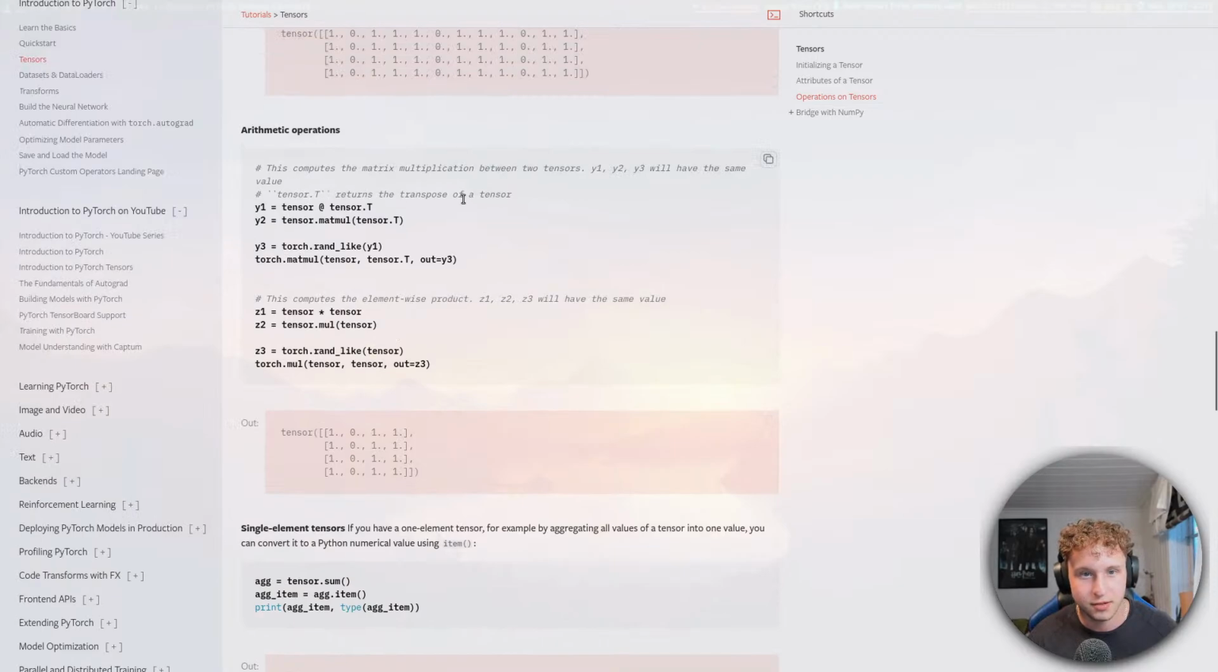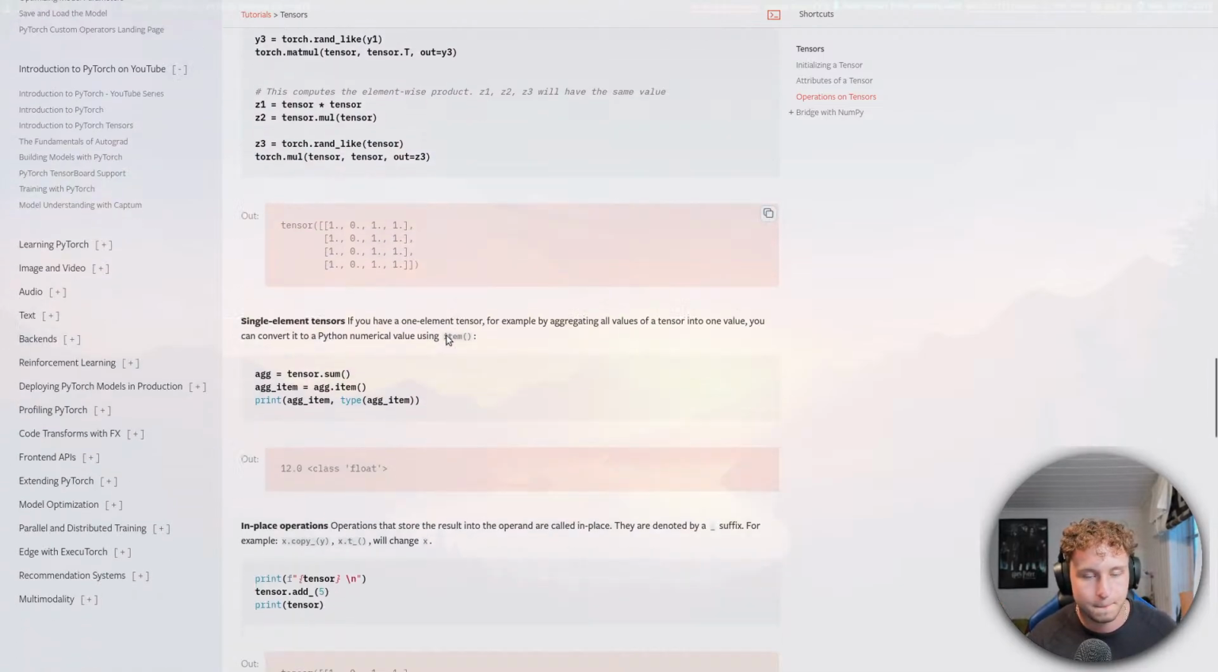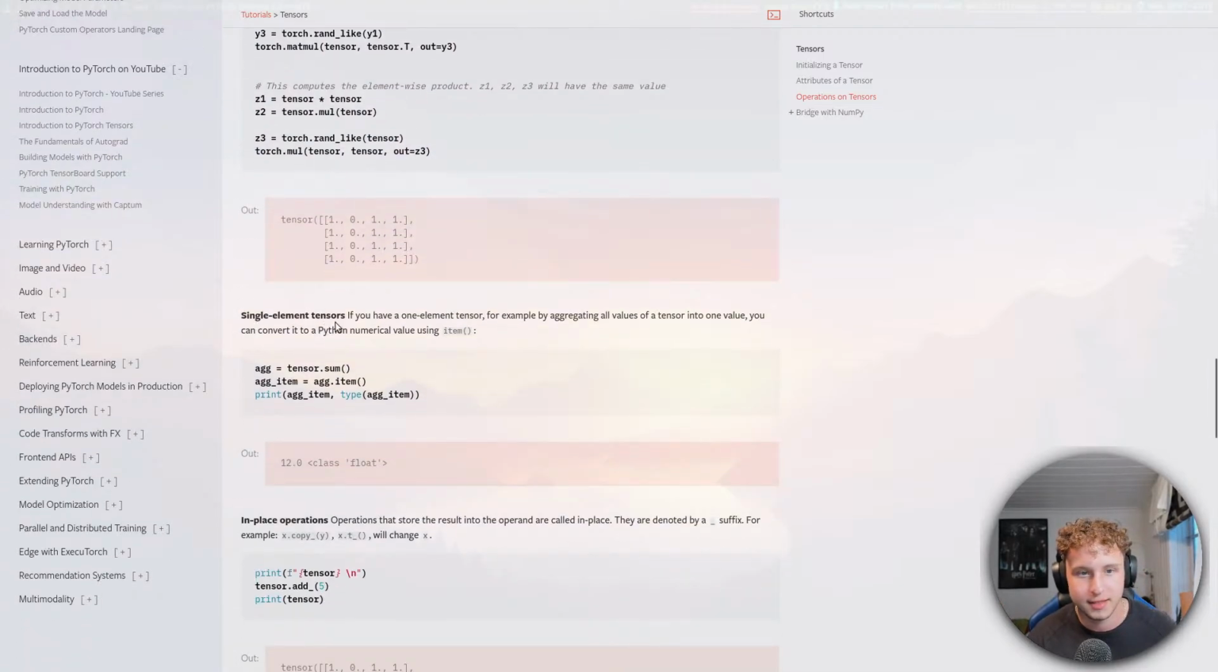The tensor.T returns the transpose of a tensor. Yeah, this computes the element-wise product. Z1, Z2, and Z3 will have the same value. That's correct. And single element tensors: if you have a one-element tensor, for example, by aggregating all values of a tensor into one value, you can convert it to a Python numerical value using item.